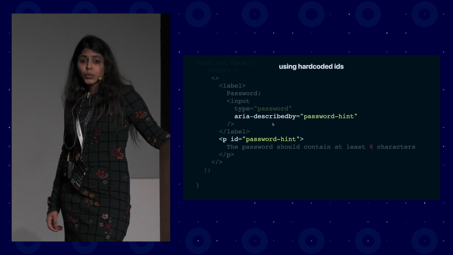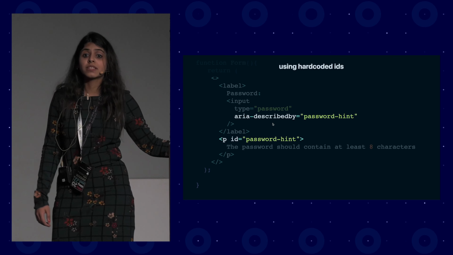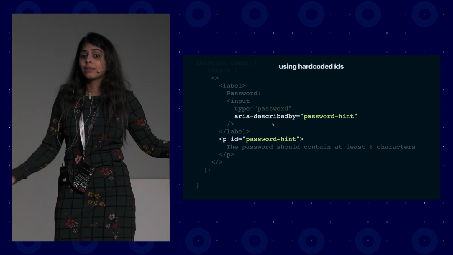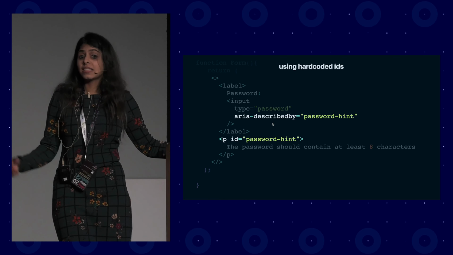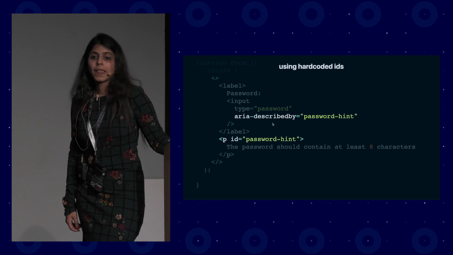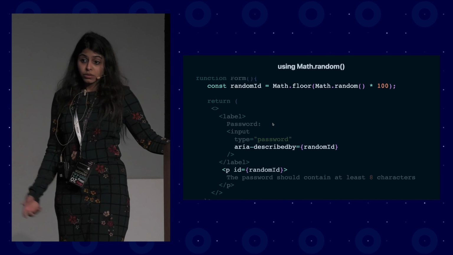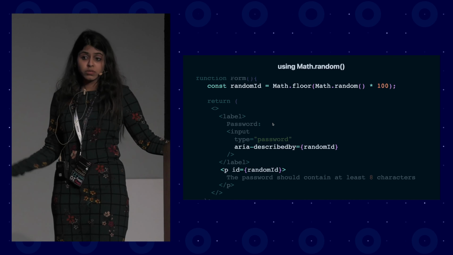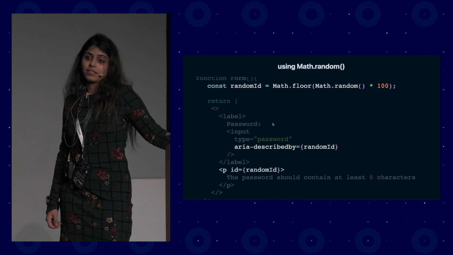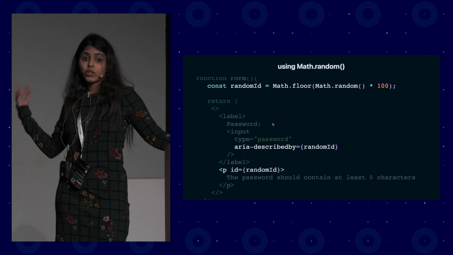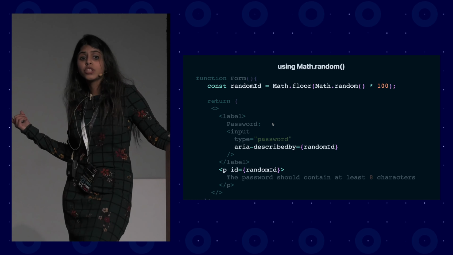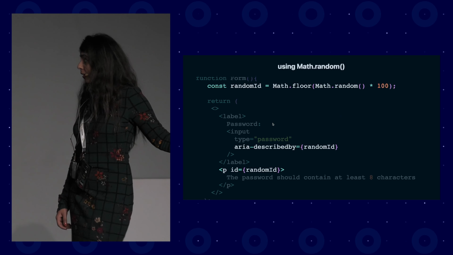But using hard-coded IDs is not a good solution, because this component might render multiple times on a page. And in that case, the IDs will no longer be unique. So what we can do is that we can also use math.random and generate unique IDs with math.random. But the problem here is with server-side rendering, because math.random will generate random IDs every time. And if you are doing server-side rendering, there will be an ID mismatch during hydration. So we cannot use math.random in this case.